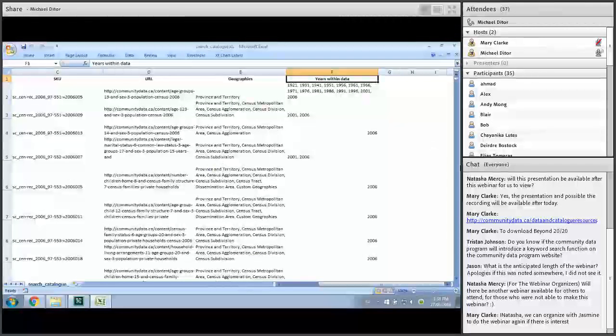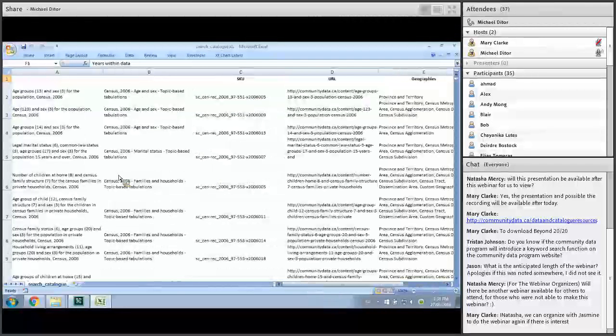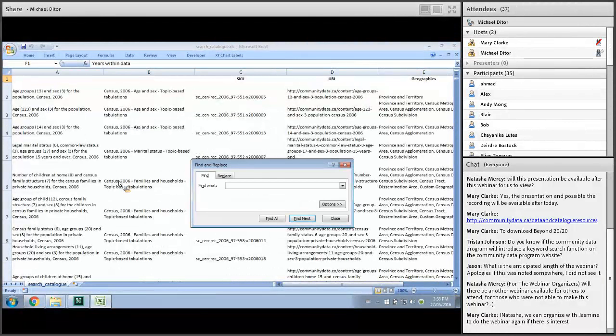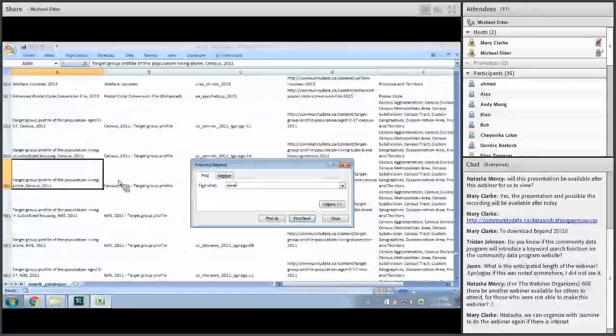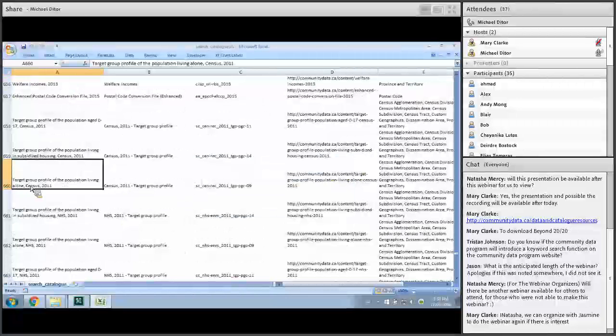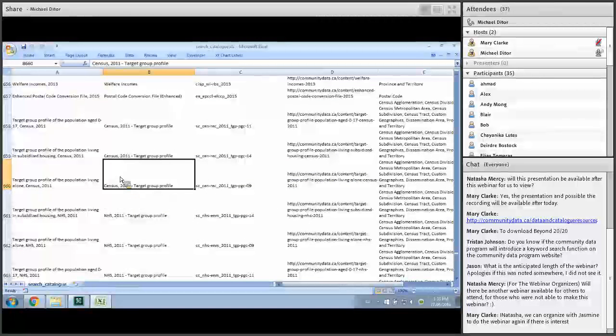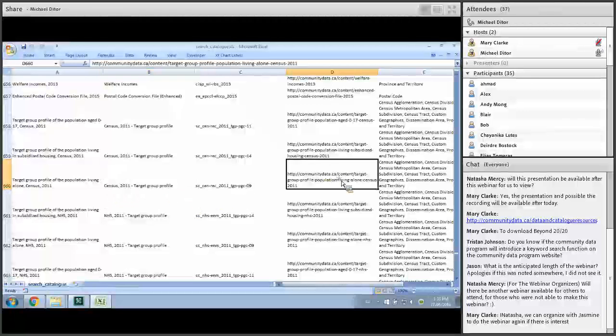So what I'm going to do is use the find function by pushing Control F in my browser, and I'm going to type in alone because we're looking for people living alone. And the first item that comes up, and this is the one that I do want, is the target group profile of the population living alone. Under the second column, which is the data group, it's found in Census 2011 target group profile. Now I can see a link here, and you could just click on that link, but I'll show you how to find this in the catalog as well.